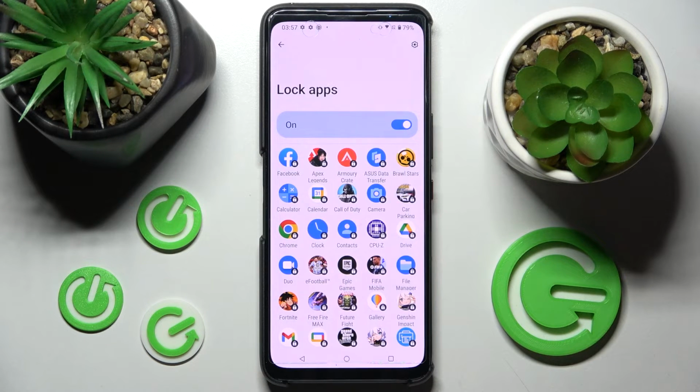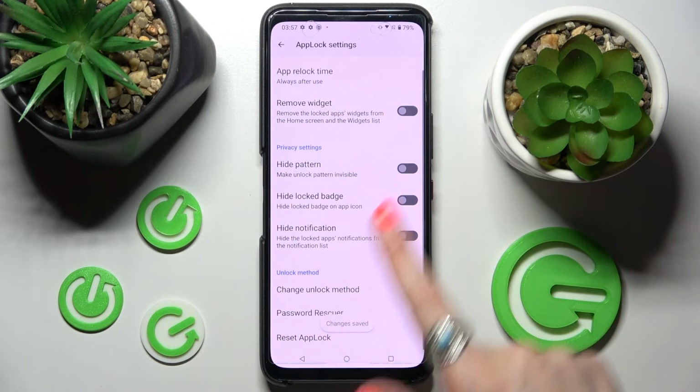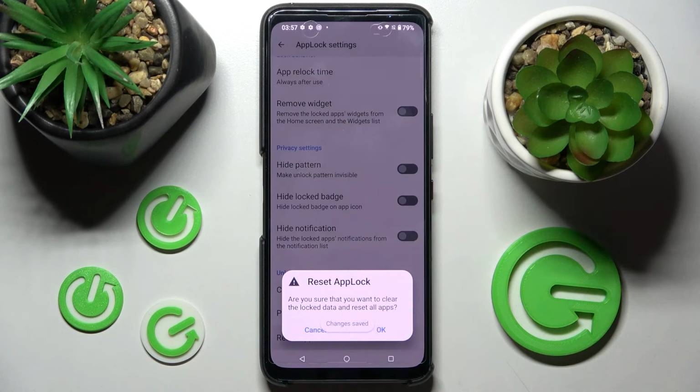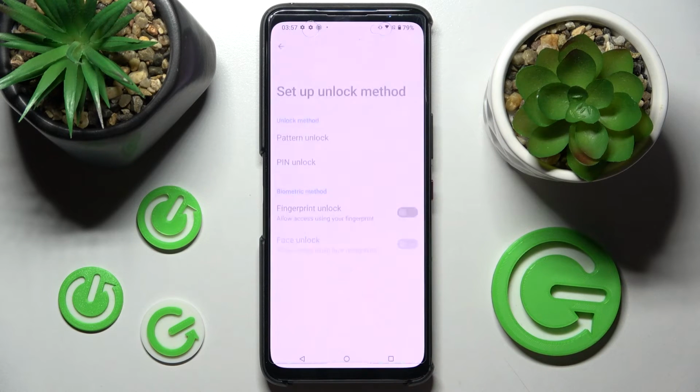In order to disable App Lock completely though, you can click on this gear icon at the top right corner, scroll all the way down and choose Reset App Lock. Then confirm your choice in this pop-up.